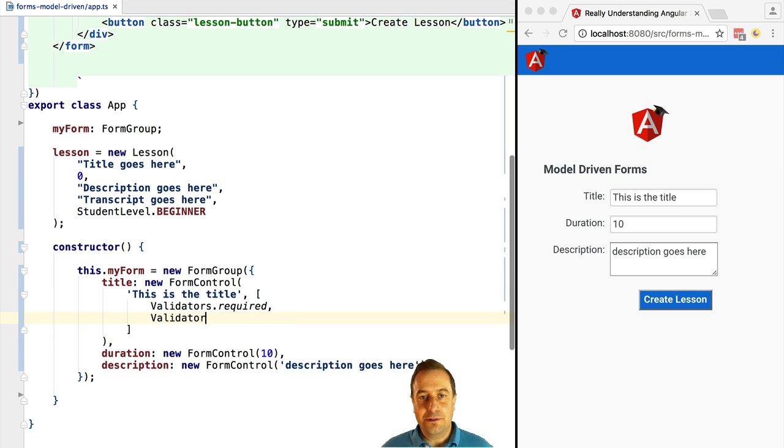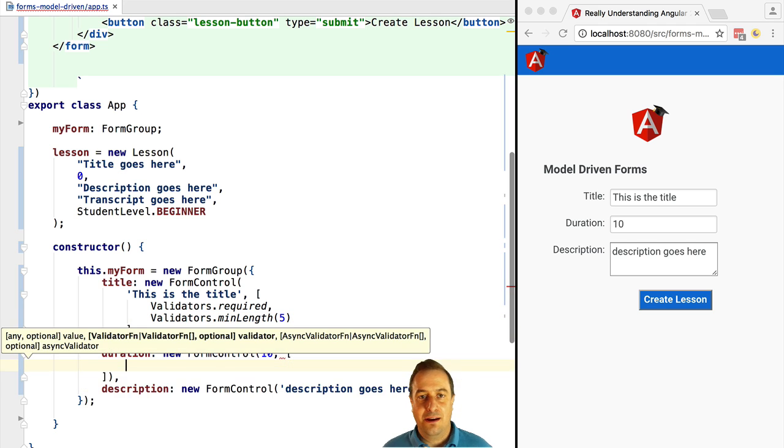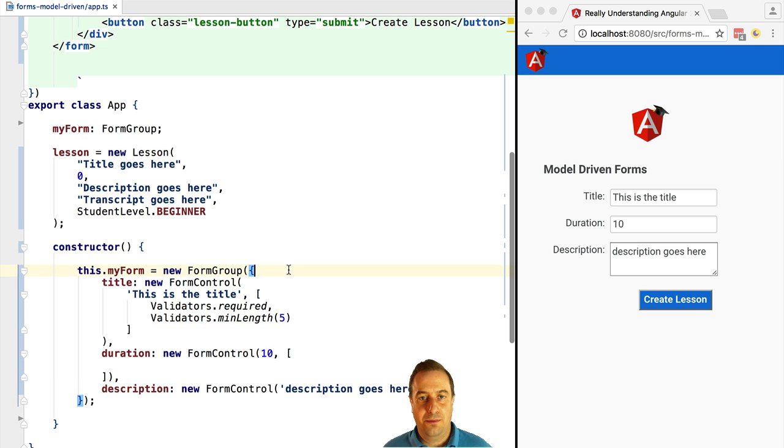We can import those validators from the forms module. Here we are going to import Validators.required. There are others: Validators.minLength, maxLength, pattern. All this functionality is available here for configuration.